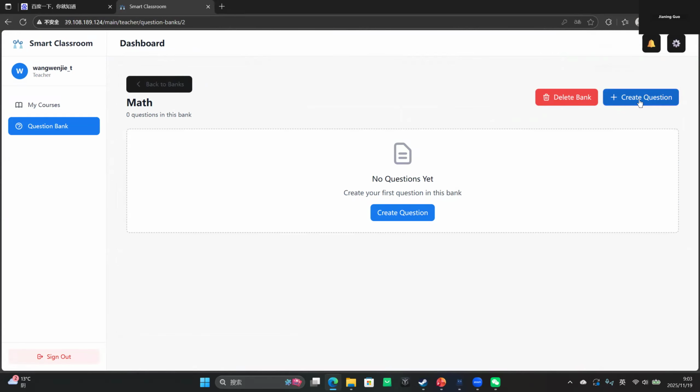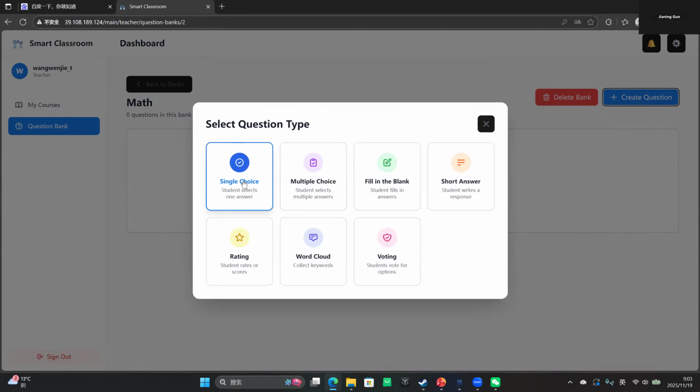And you can also create these questions. This question bank is used after the class, when the teacher can sync some of the questions and put them in the question bank, which in the classes the teacher can then import into the class from the question bank.